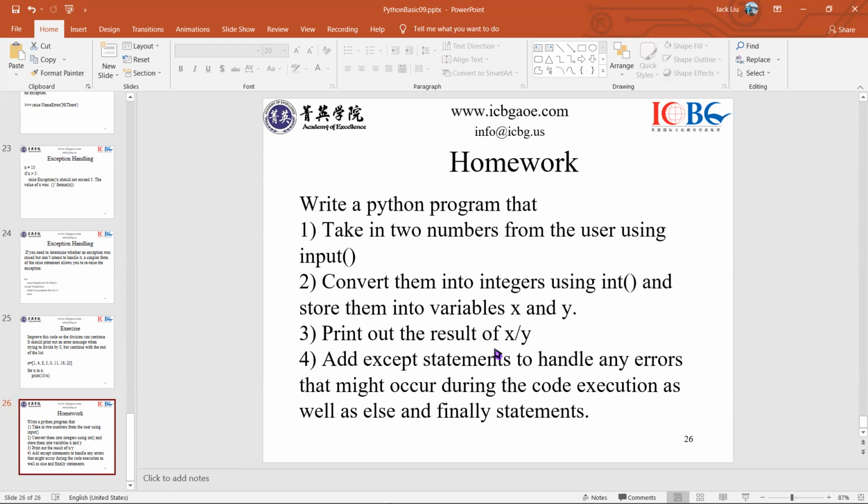But where the try except comes in is number 4. You need to add except statements to handle any errors that might occur during the code execution, as well as else and finally statements. So the error handling can just be some notification messages. You can just print something and that's it. It doesn't have to be very detailed. But I want you to write some excepts. I want you to write an else and a finally, and of course the try. As a hint, you're going to need 2 except statements. They're the errors that we've covered today, and they're the ones that you're going to need to handle for this homework.